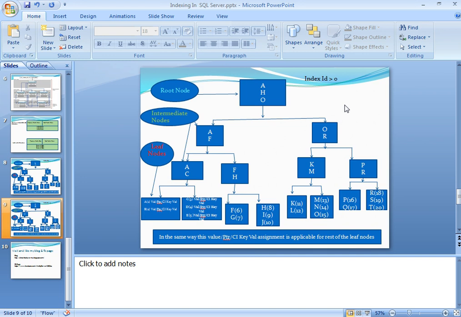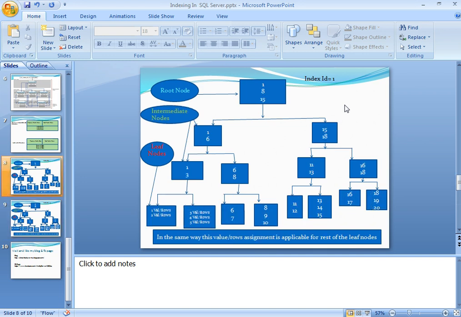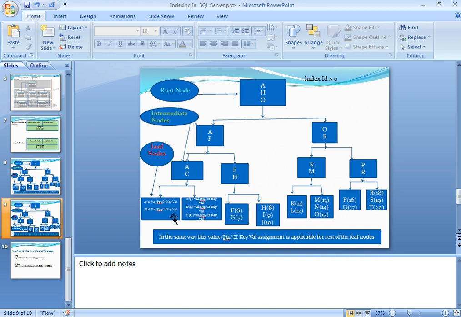Next, this is for the non-clustered index. At the leaf node of a clustered index, it contains the actual data values or rows. But in the case of a non-clustered index, it contains three things: the key value of the clustered index, or, if the clustered index is not there, the pointer, and it also contains the values for the key column and non-key column of the non-clustered index.